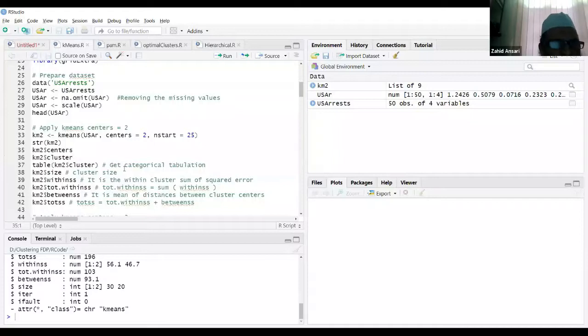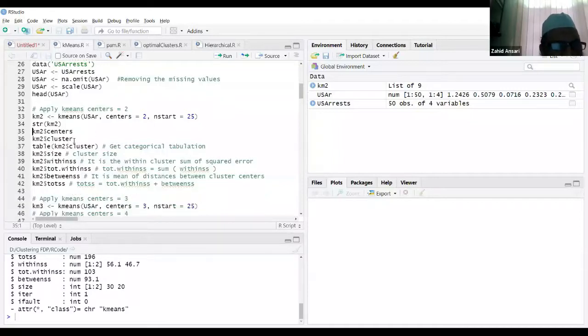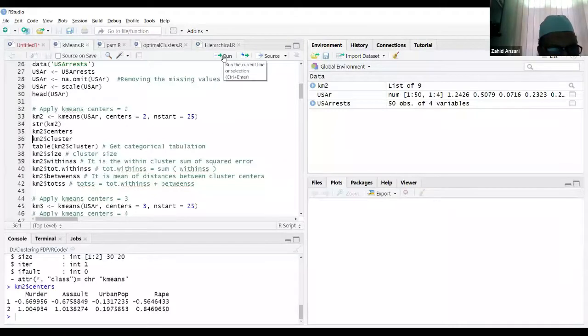Now, any of the components I can specify by using the dollar sign. So if I say km2$centers, basically it will give me the cluster centers. Let me run this. See over here, it is giving me the clusters. We specified two clusters, right? So the two cluster centers are there.